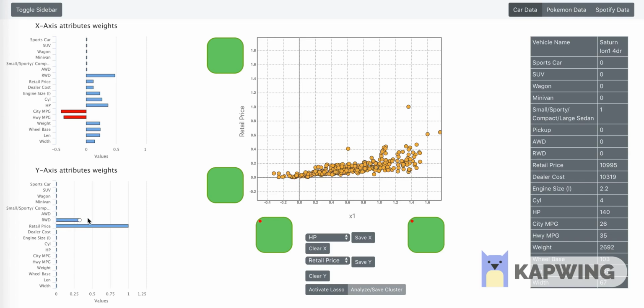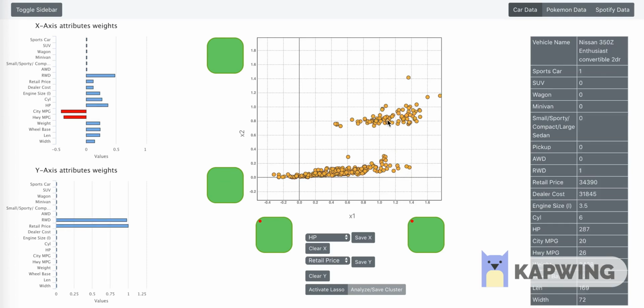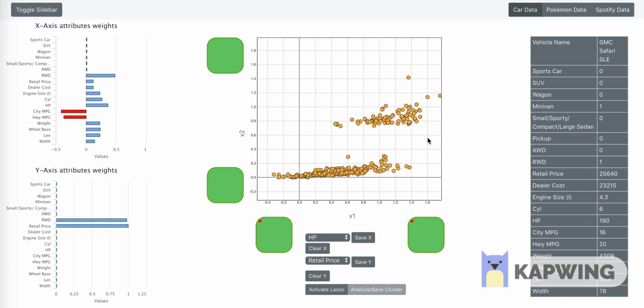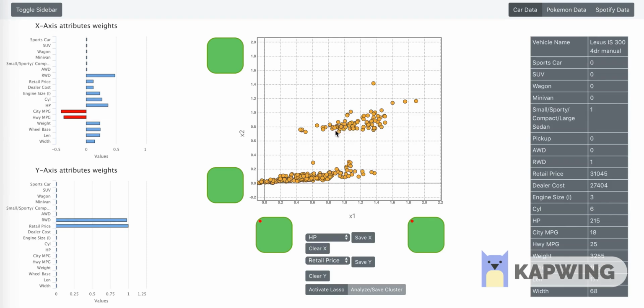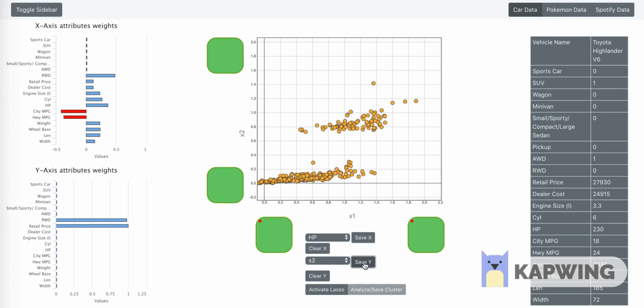Now let's say we want all the RWDs. We go ahead and put the y-axis attribute and we give it weight. The scatter plot updates again, and as you can see, if we hover around all the data, the RWDs are all 1 over here. That means they are all RWDs. So the above cluster has all the RWDs.